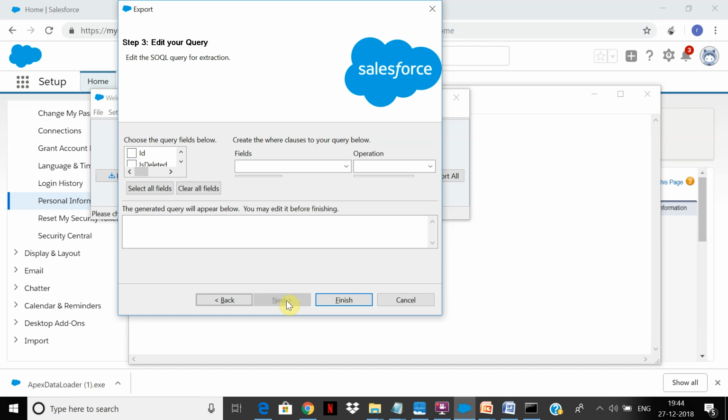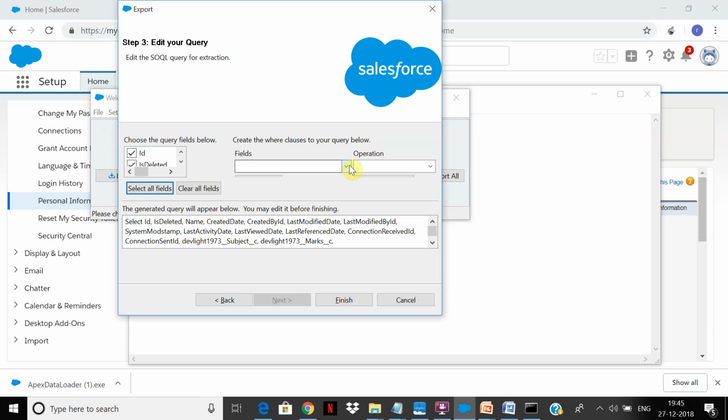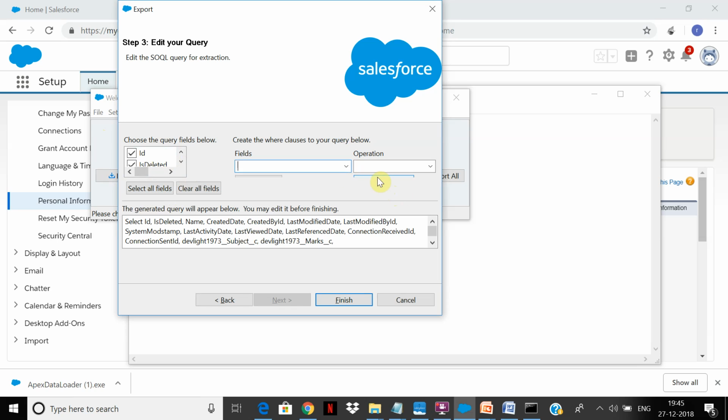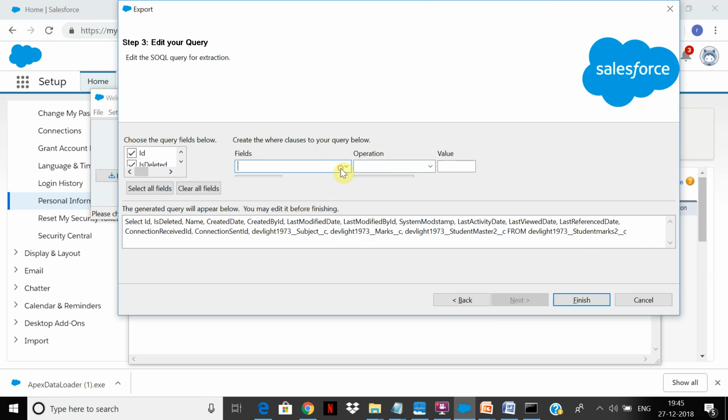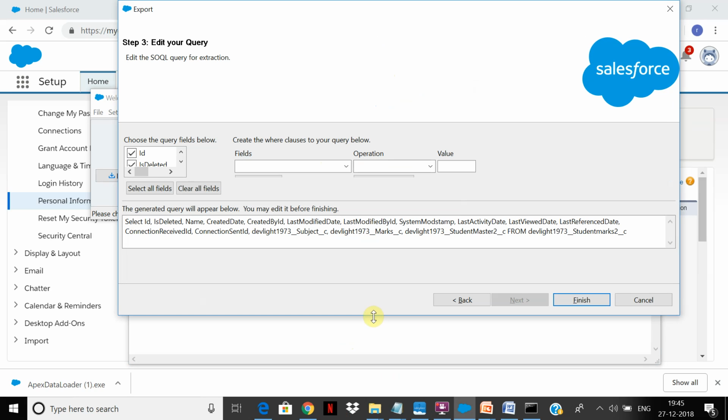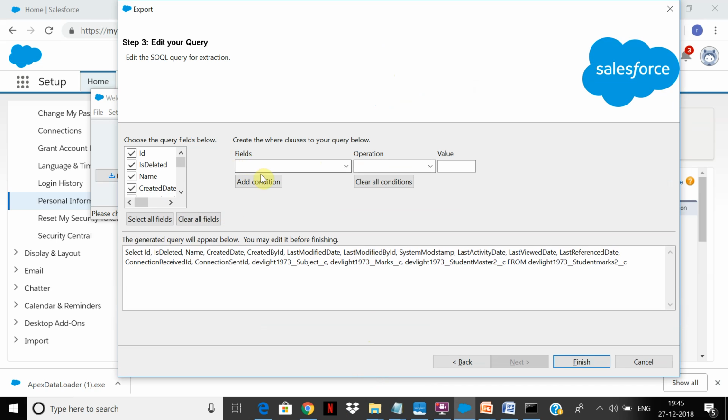What data loader allows you to do is insert, as you can see here, insert, update, delete, upsert. It will ask you which fields you want. You can select all the fields for now, and here you can specify the criteria if you want to base it on some particular criteria. You can add conditions so that it will extract only that data. Right now we're going to take all.